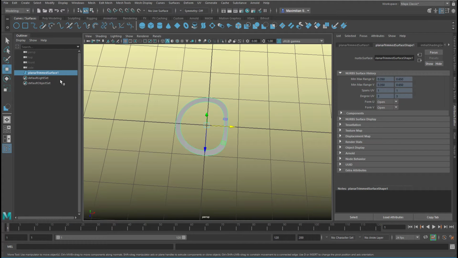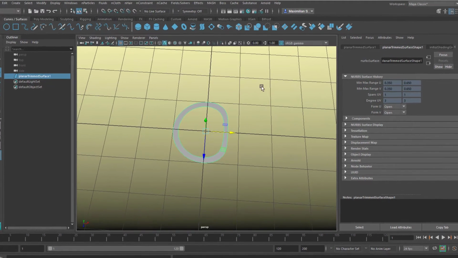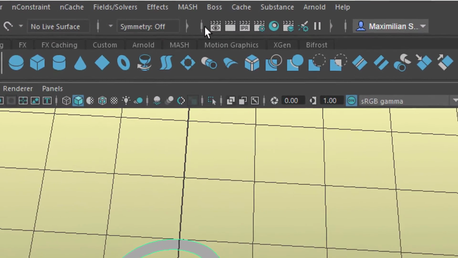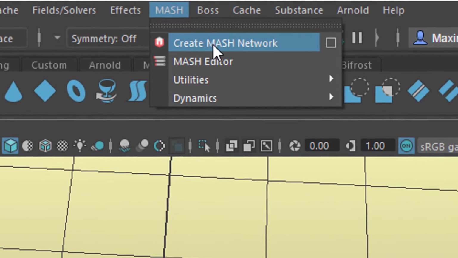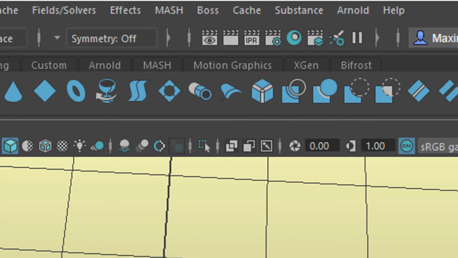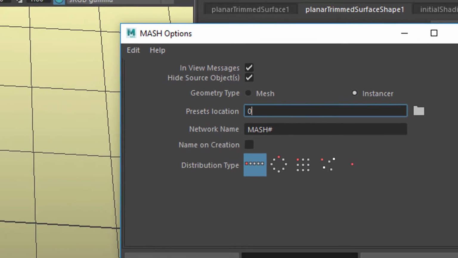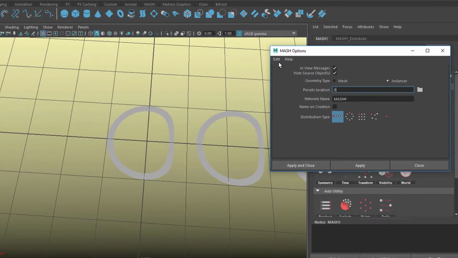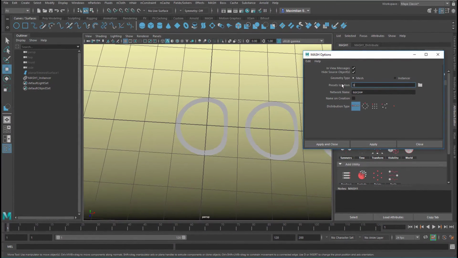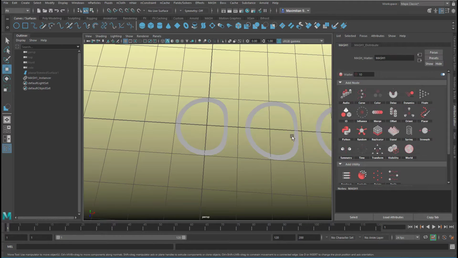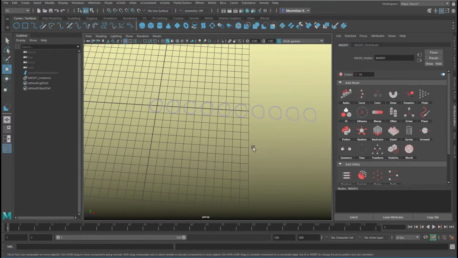I select this and I go to FX now, and under FX I find the mesh menu set, and I create a mesh network using the option box. Because it's a NURBS surface and mesh usually deals with polygons, but we can work around this using the instancer option here. We apply this, and you already see that something is happening in the scene. Let's reset the settings so we go back to the mesh for the next time when we start this command.